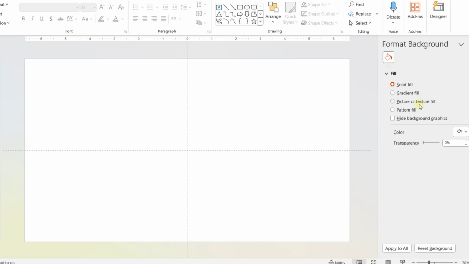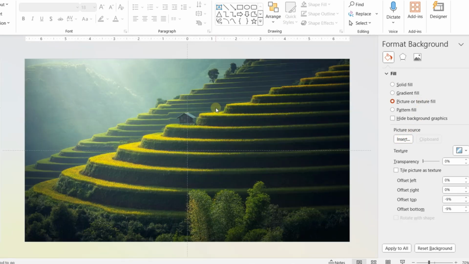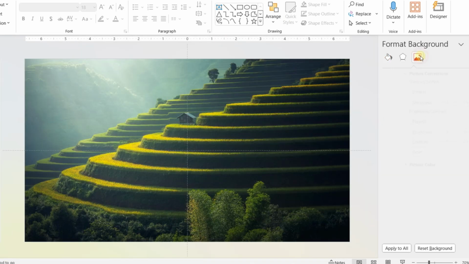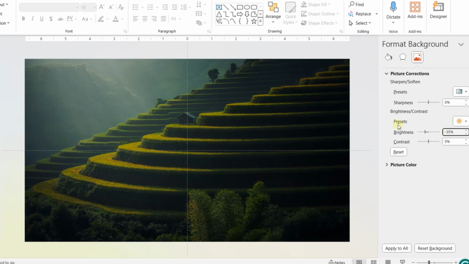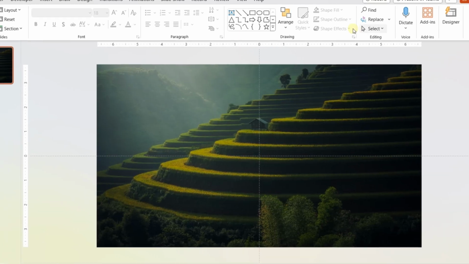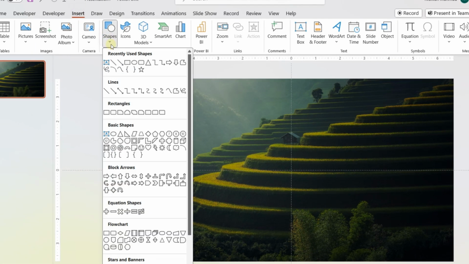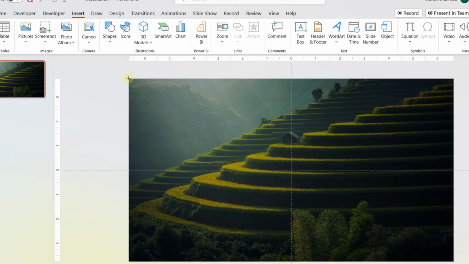Open a blank slide and go to Format Background. Select Picture Fill and insert a suitable picture. Decrease the brightness of the image by 35%. Now insert a rectangle over the slide area.